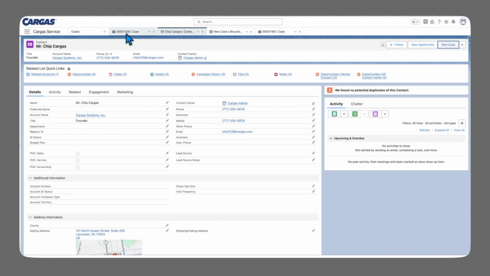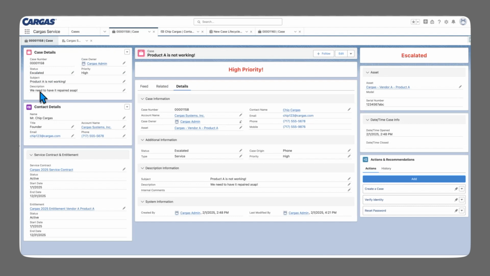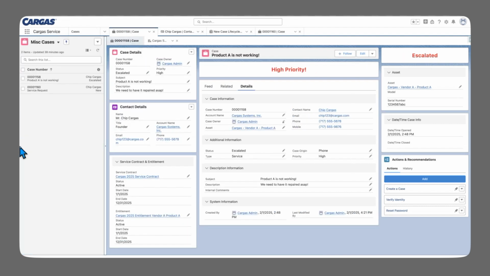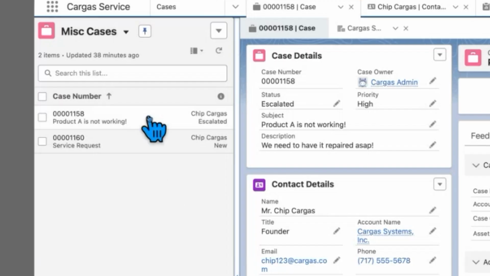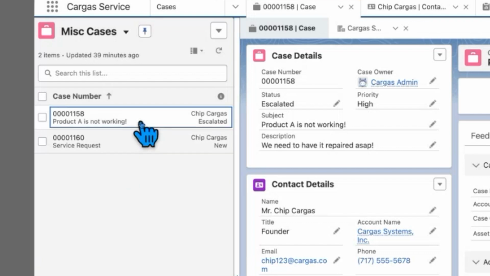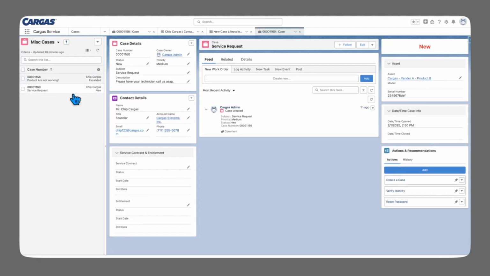Here, I have already created a case, but if you use list views, you can have the whole list right here, and you can create any kind of list view. In this case, it's just mine, the new ones, and it's right here, and you can go through multiple cases very, very quickly.